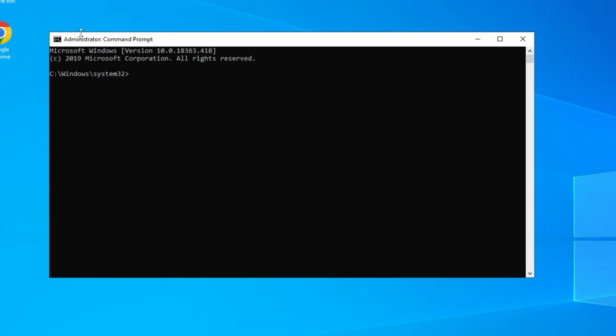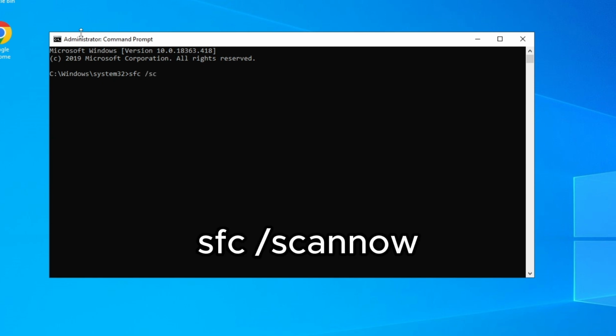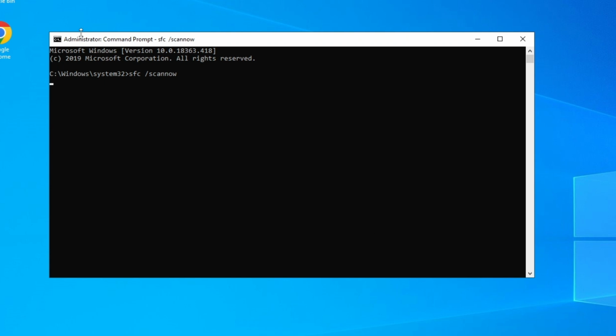And now the first command we have to type is, first of all, these commands will be in the description of the video. So the first one is sfc, then space, then /scannow, and we press enter, and we're gonna wait for this to finish. As you can see here, the verification has started, and just wait for this to finish until it's 100%.